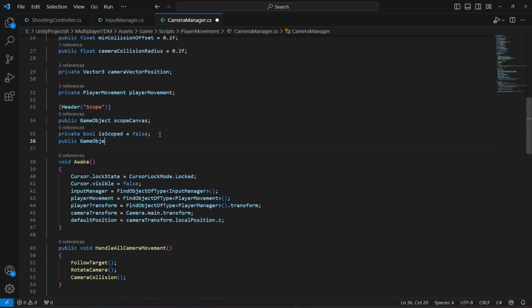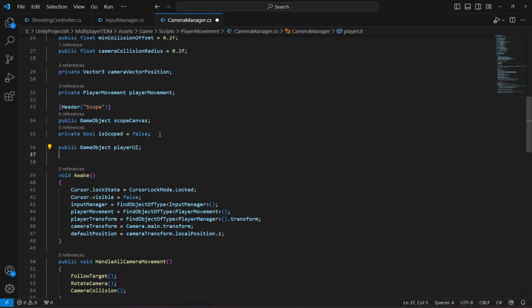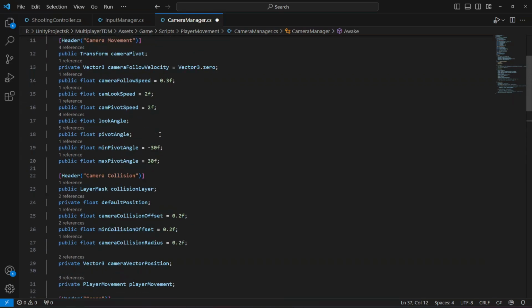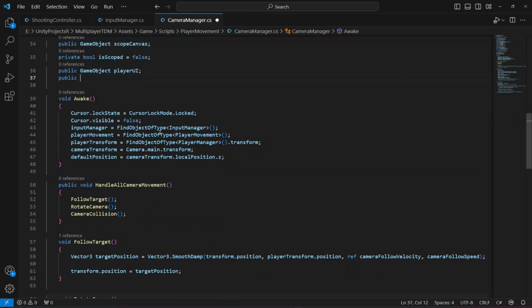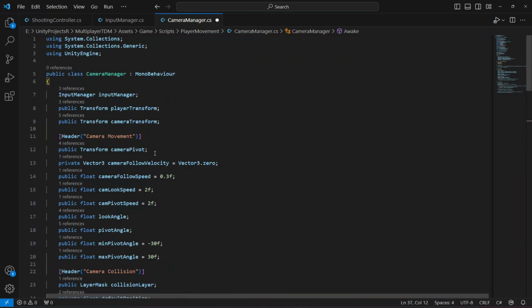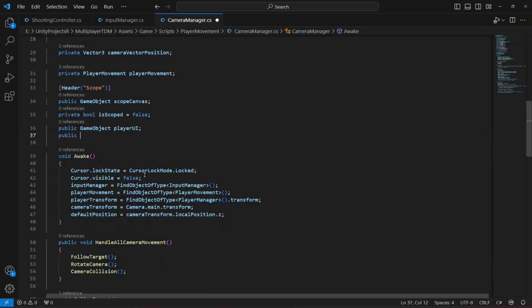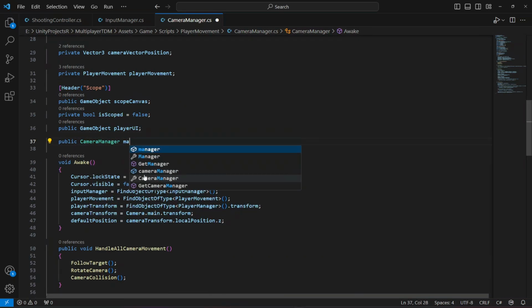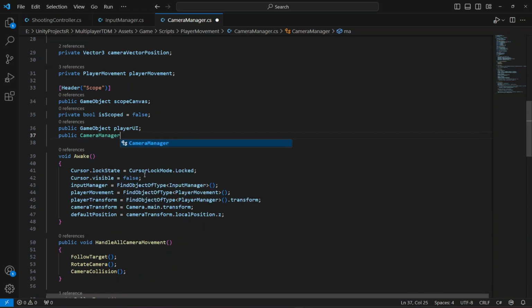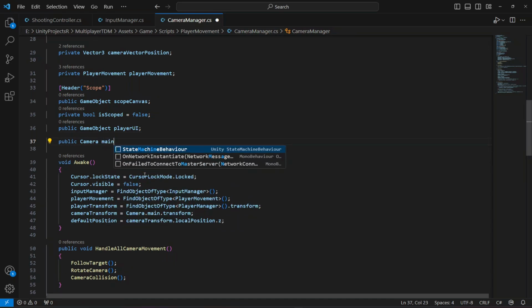So public GameObject playerUI, and this is a reference to the kill count and the health bar and everything else. Okay, also we need to create a reference to our main camera. So public Camera, name this as mainCamera.